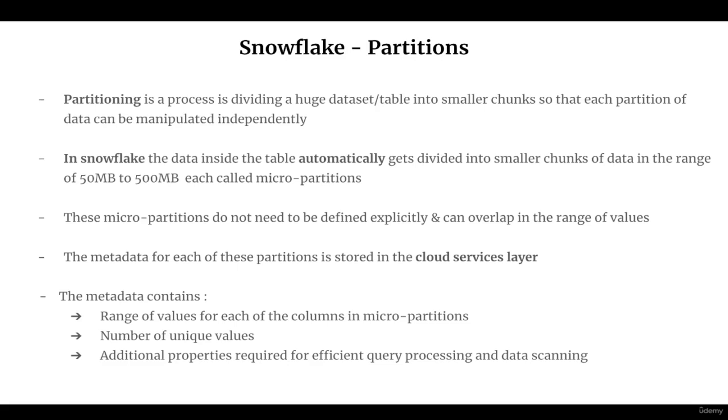All of this metadata is stored in the cloud services layer, which is the brain of Snowflake. If you remember, in one of the previous slides, I talked about the different layers Snowflake has. So this is where the cloud services layer comes into the picture. It plays a pretty key role when it comes to partitions, micro-partitions, and clustering.